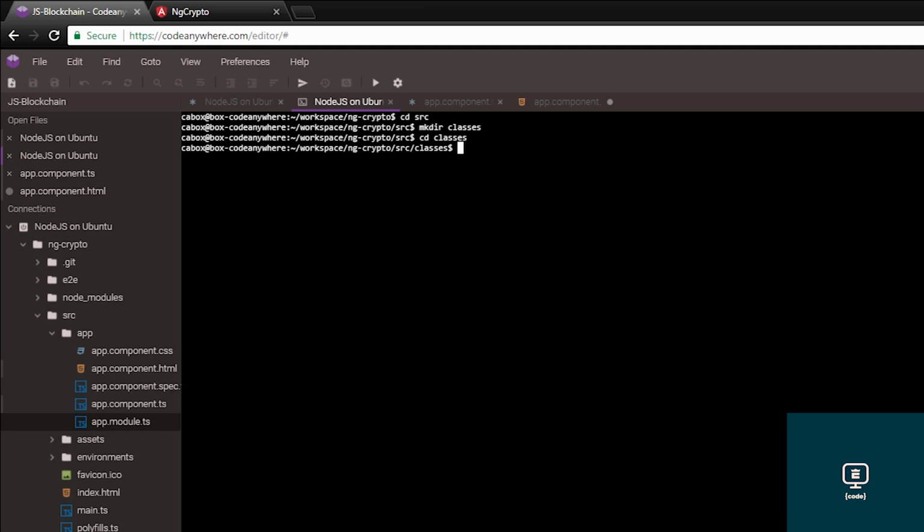Then we can create the class files we need with the following: touch blockchain.class.ts, and touch block.class.ts. Notice the file name convention. We use .class.ts to indicate that these are class files and that they're TypeScript files by using the .ts extension.